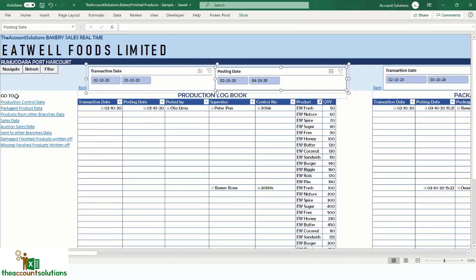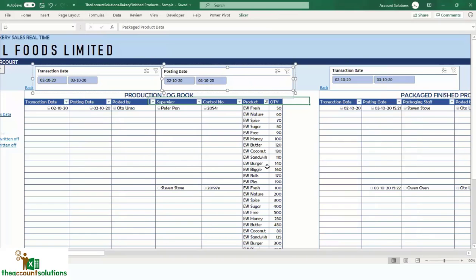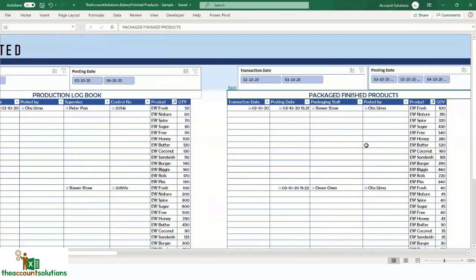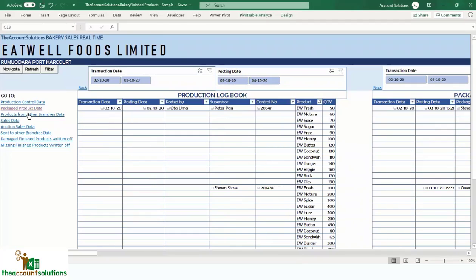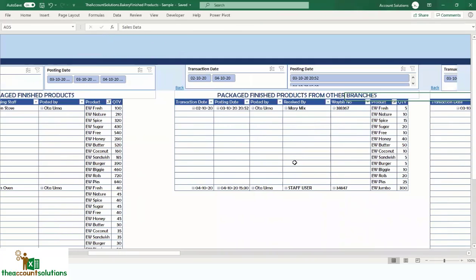Now next, you can go to these various reports with these hyperlinks here. So next is the package product database. You can see these are all that are packaged, based on this particular date of posting time. The same thing for other database. We have from other branches. Click here to go back. We have from sales data. You can see all your sales for different dates.